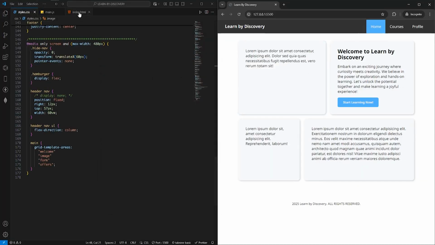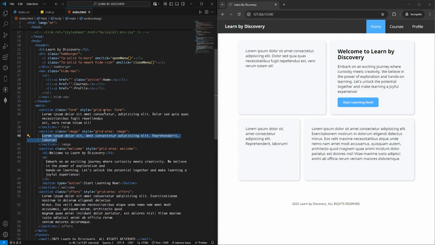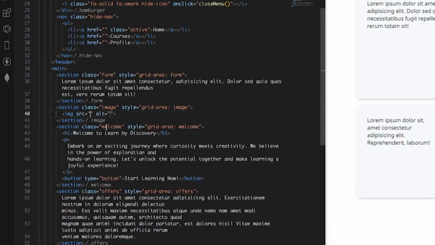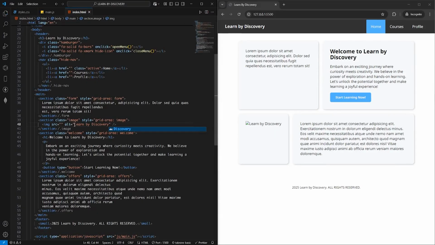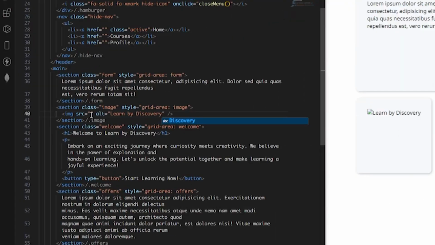Now, inside the image section, remove our placeholder and add the image using the IMG tag. The IMG tag is different from the tags we have encountered so far because it doesn't have an opening and closing tag like body or section. Instead, we write IMG, add a slash, and immediately close the angle bracket.